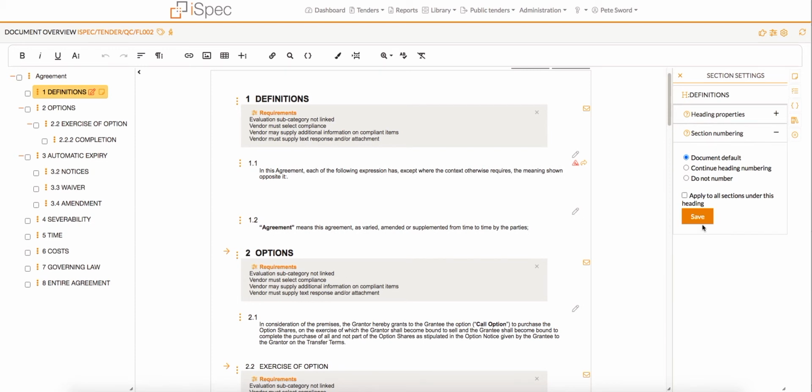The section numbering settings will only show if section numbering is turned on. Choose to show or hide the section numbers, for just that section, or all sections under the heading.